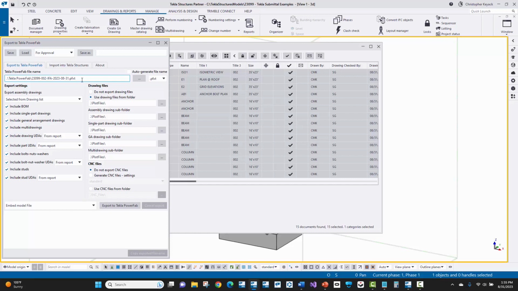And so really this is just a zip file that contains the drawings and CNC files on a fab release, and also an XML file that contains the quantities and information about assemblies and parts and bill of materials. But really, the thing that we should be saying is that it's not the XML file, it's really this pfxt file that contains all the project information that will be imported into Tekla PowerFab.